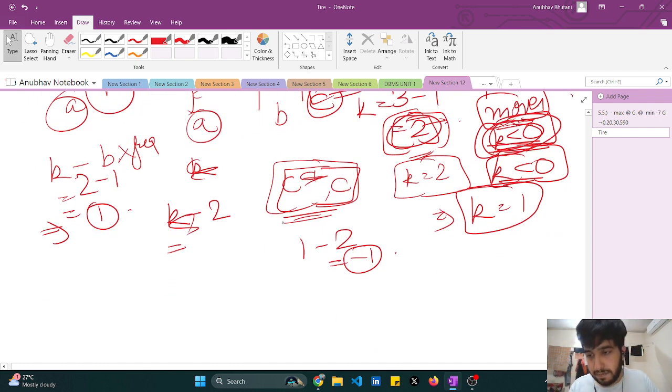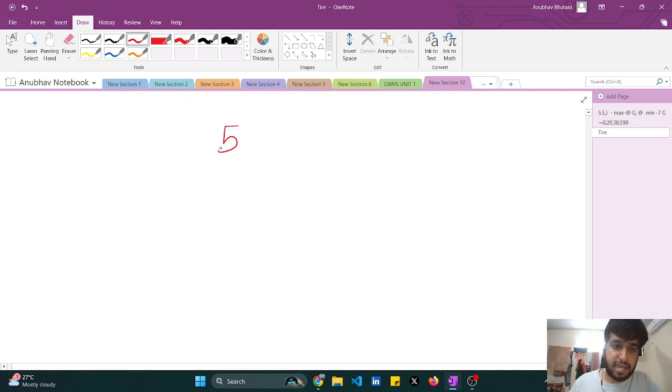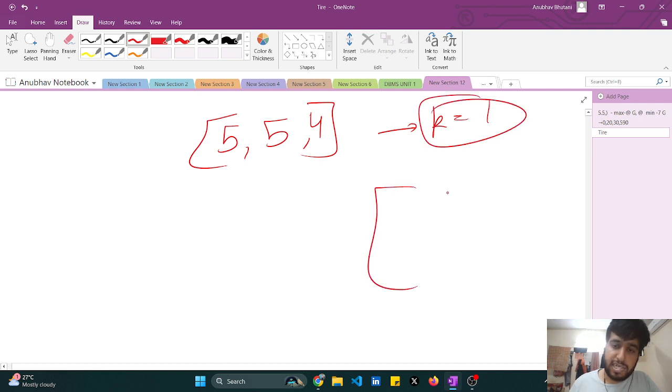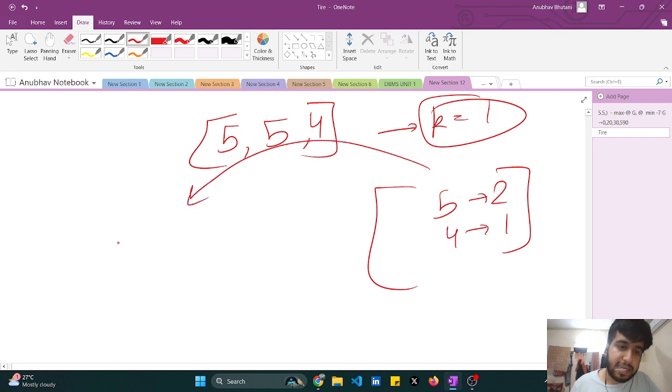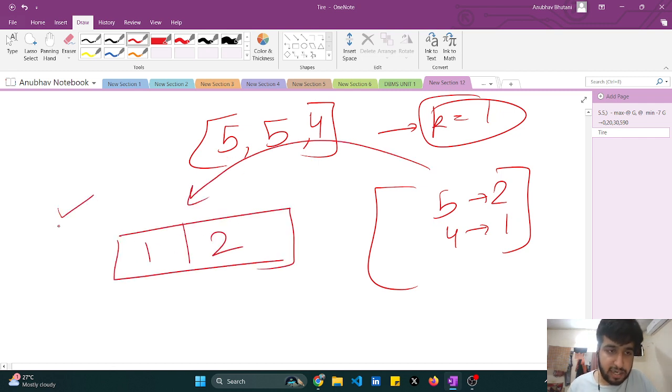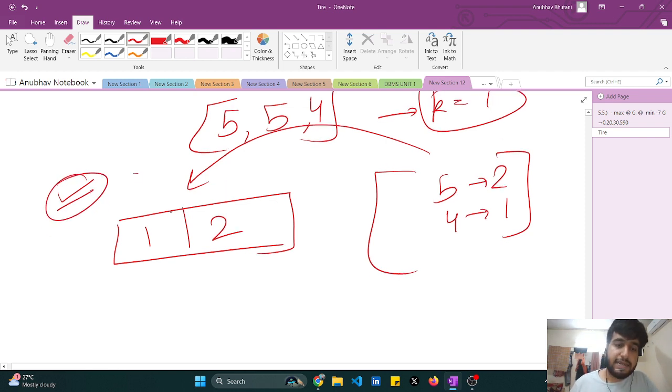If I try this on this example, 4 4 1, and k is equal to 1, I'll just try to make a map. 5, 2 and 4 occur one time. I'll store it in an array and sort it. Suppose I have sorted it, and I'll try to decrease my k value.